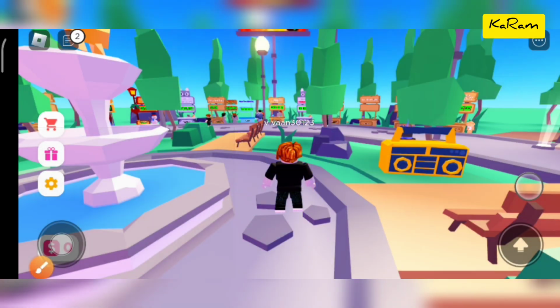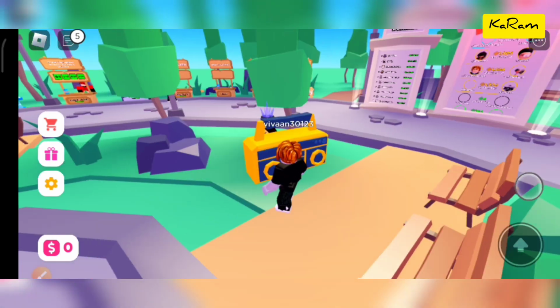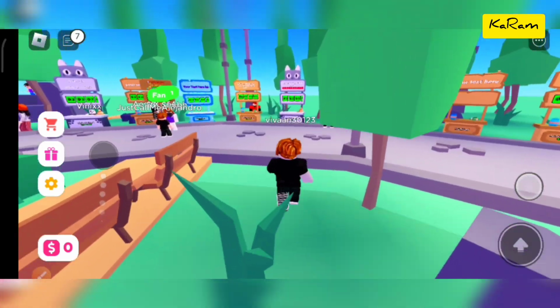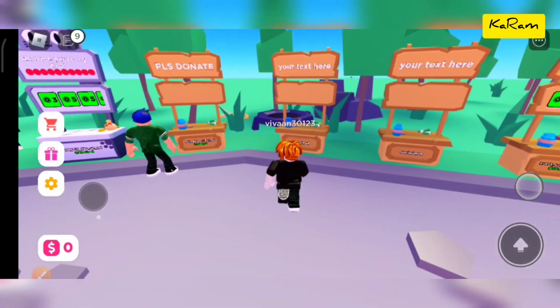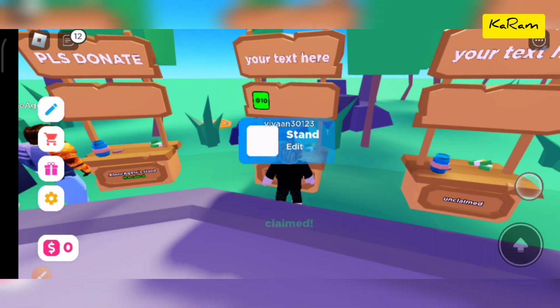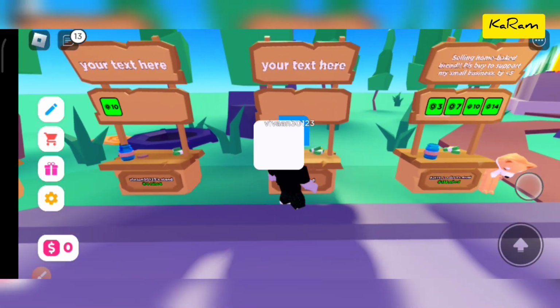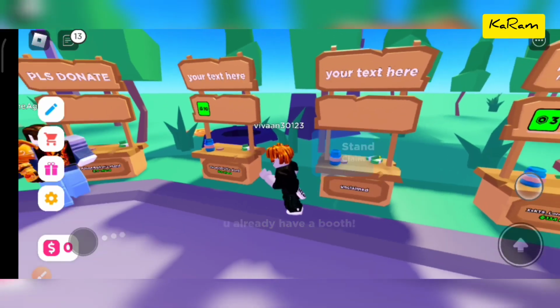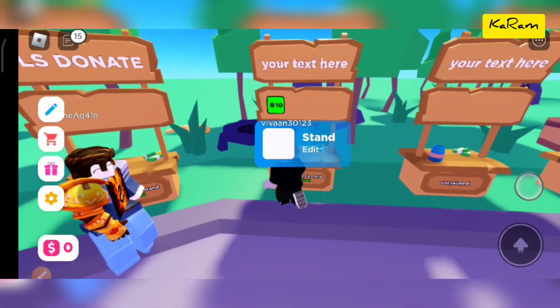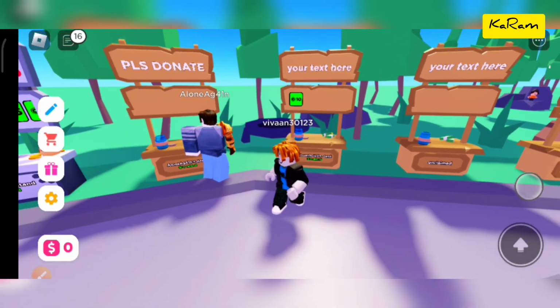So now you can see this is our Please Donate on Roblox. Now what you have to do is go to an empty stall like this, and press and hold the button. If you have made game passes, your pass will be shown here. Since we have already added our pass here, you can see I have created the $10 game pass.